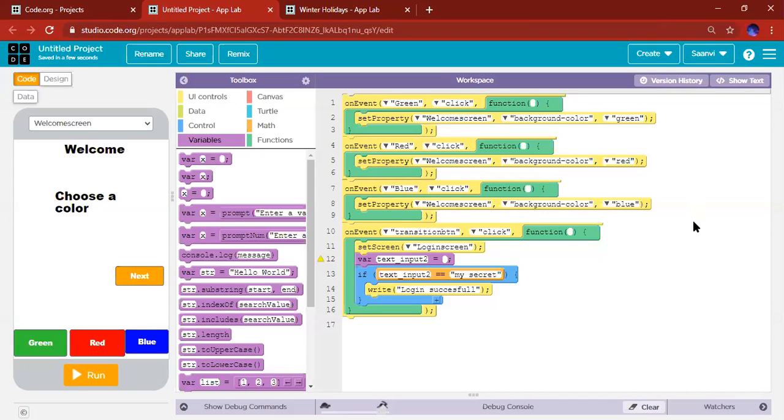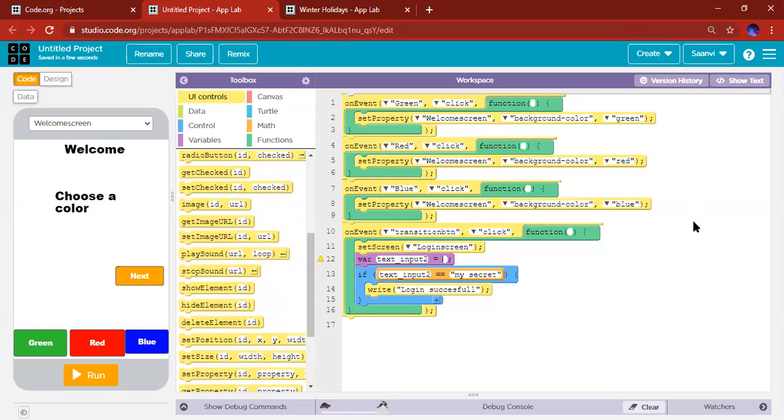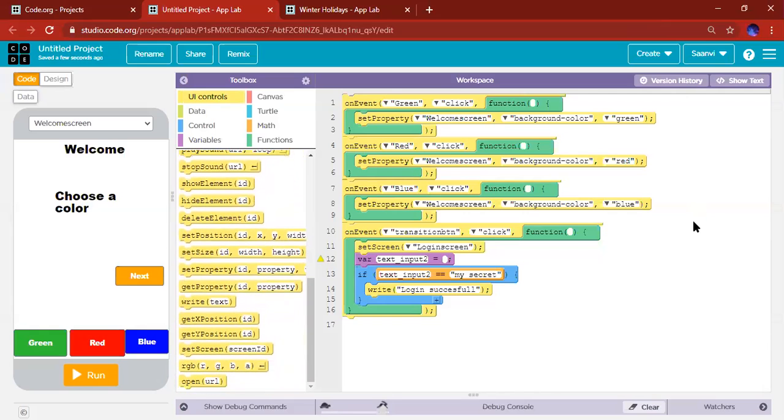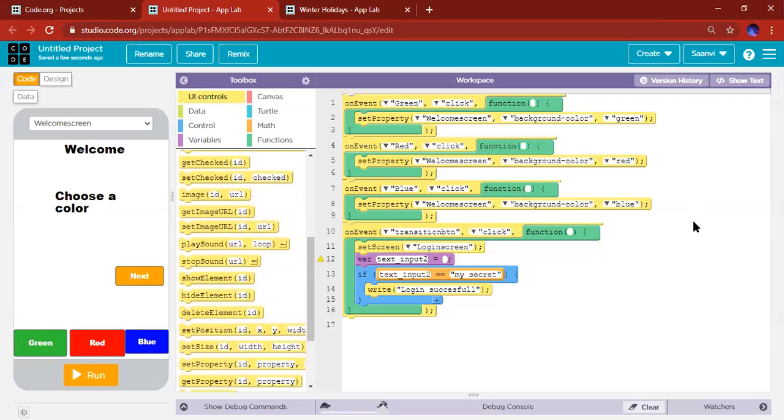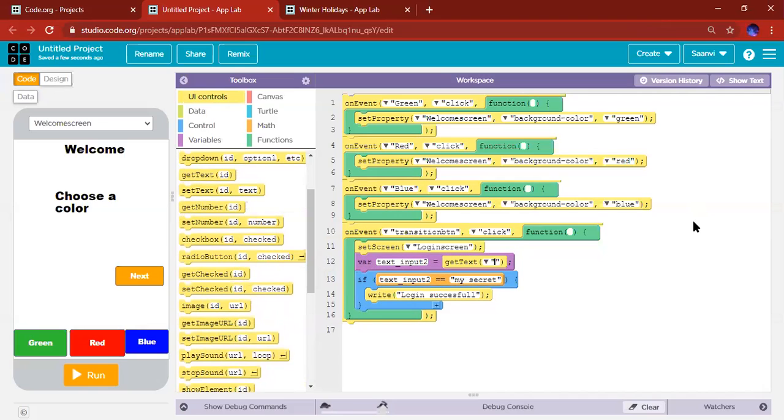Okay, so variable text_input_2 equals, we need to go to UI controls and drag out the get text position. So get text. Okay, so get text, put it over here. And then we're going to put something in get text with quotation marks. Okay, so inside the get text quotation marks, we're going to put the same thing, text_input_2.